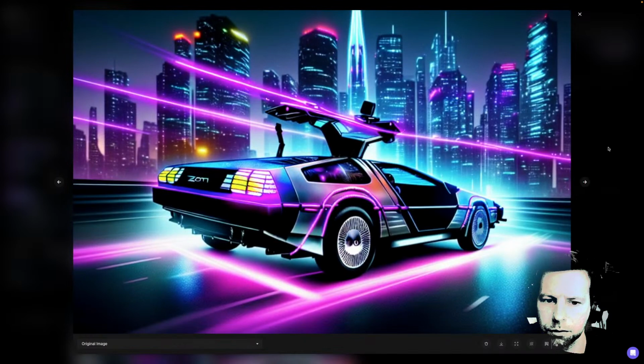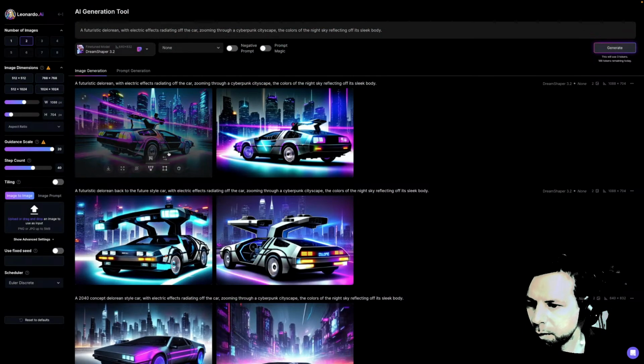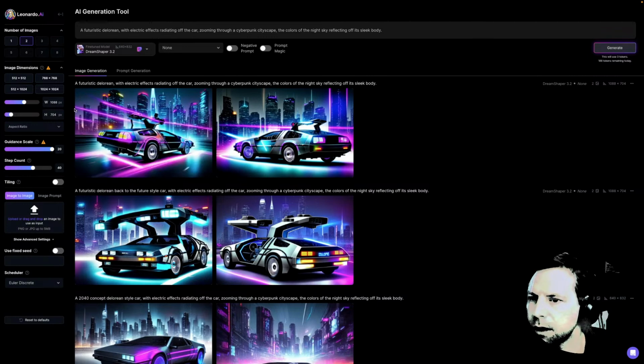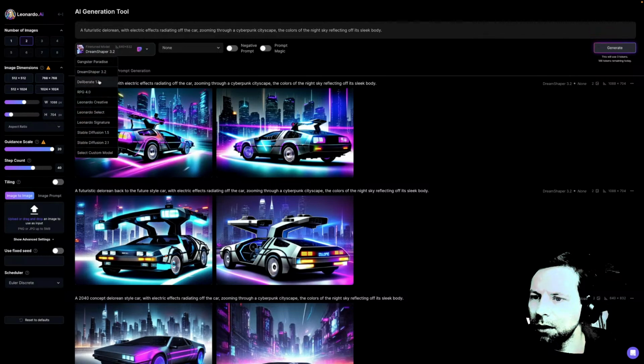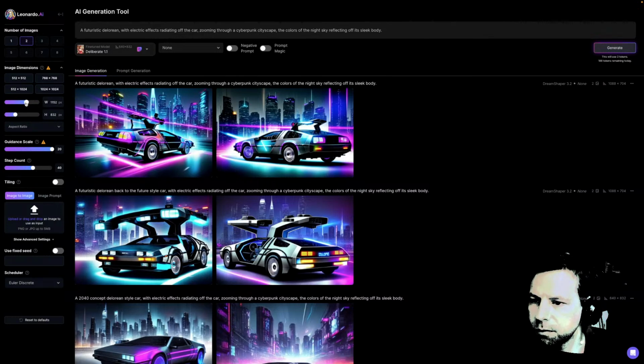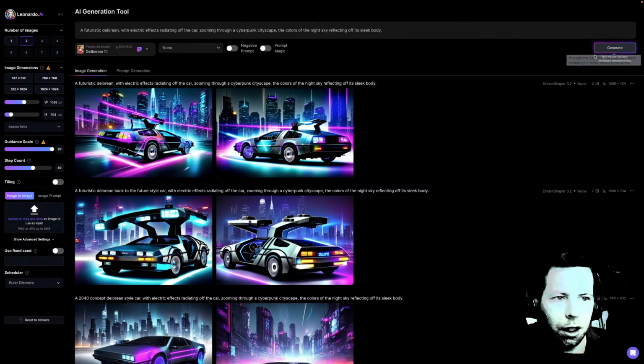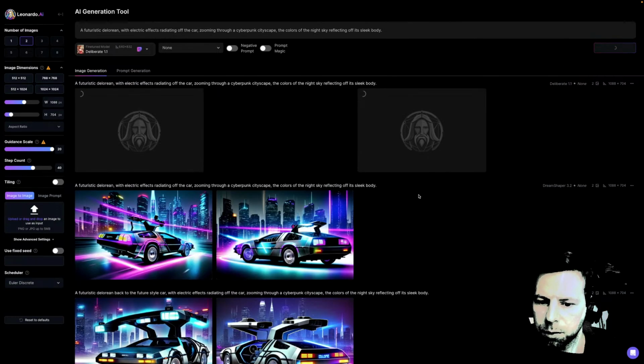Kind of cool. I don't recommend driving with the door open. Can't recommend it. But let's go ahead and change our model. Let's go to Deliberate and pump this back up. So as you can see, when you change your model, it changes. We'll make a real letterbox and hit generate. See what Deliberate comes up with.